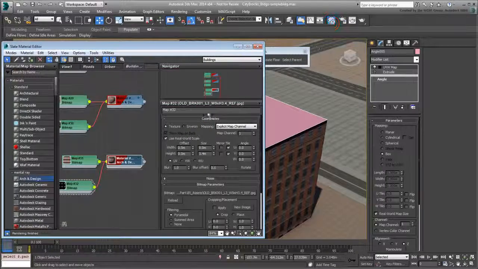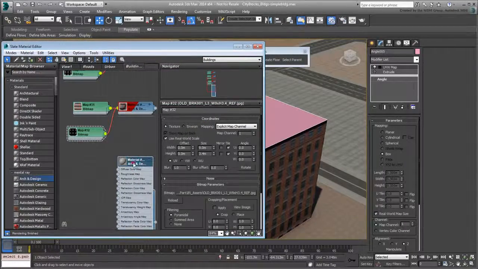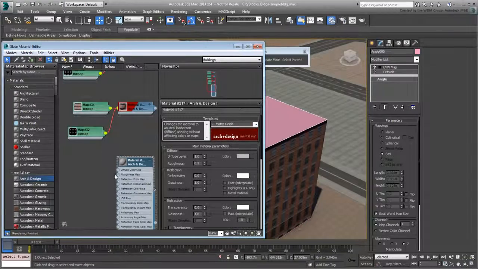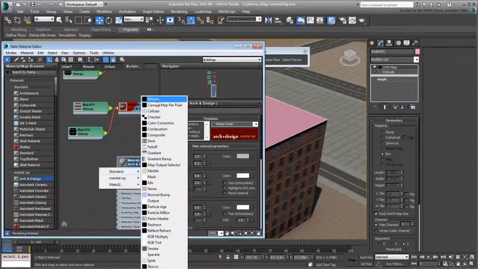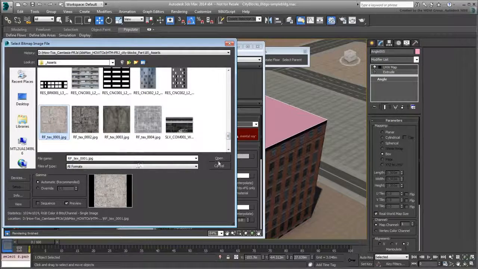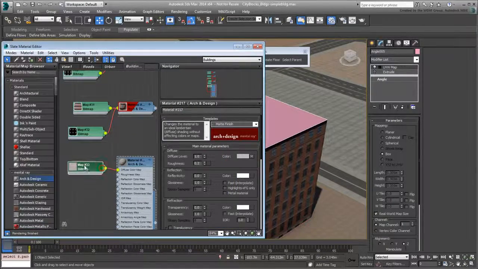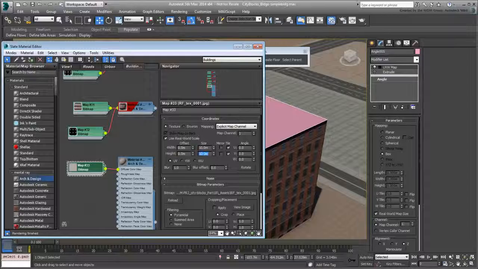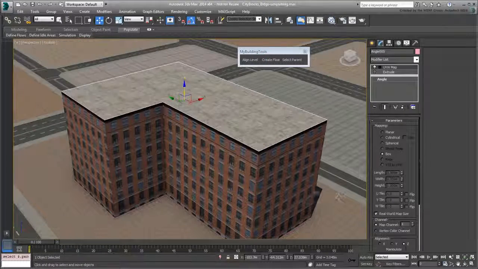Create a new Arc and Design material using the matte template and assign one of the gravel dirt textures to it. Make the necessary adjustments. I'll use real-world dimensions of 10 meters by 10 meters for this one. Again, make sure the material is set to show in the viewport and assign it to the roof. It's better, but it still doesn't look right.